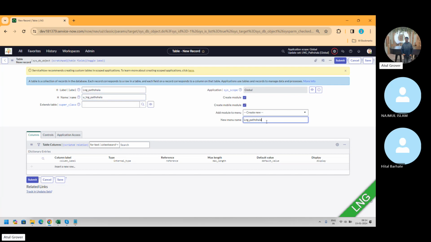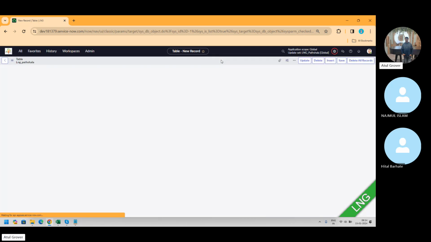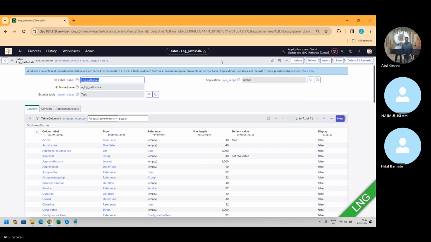ये हो गया. And I want to put a new menu called LNG part. ठीक है. And I'm going to be extended from the task table. And click on the save. My table get created. Agree?